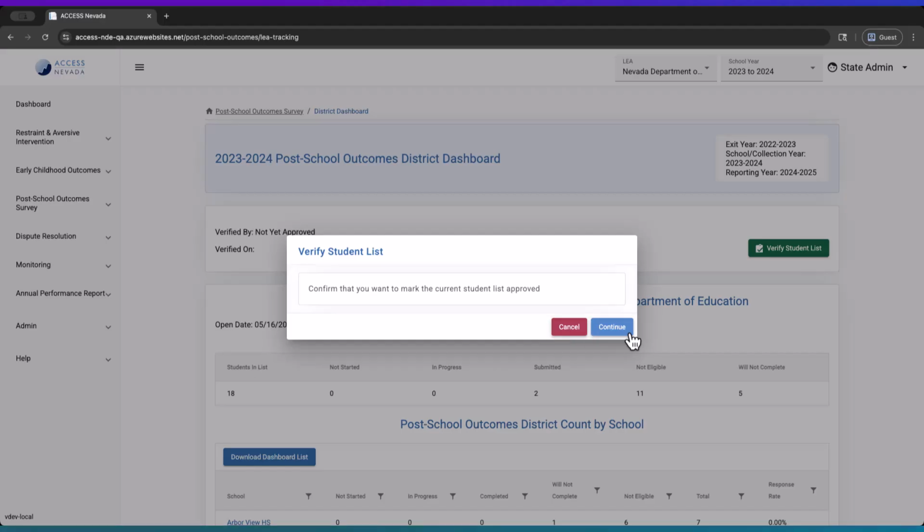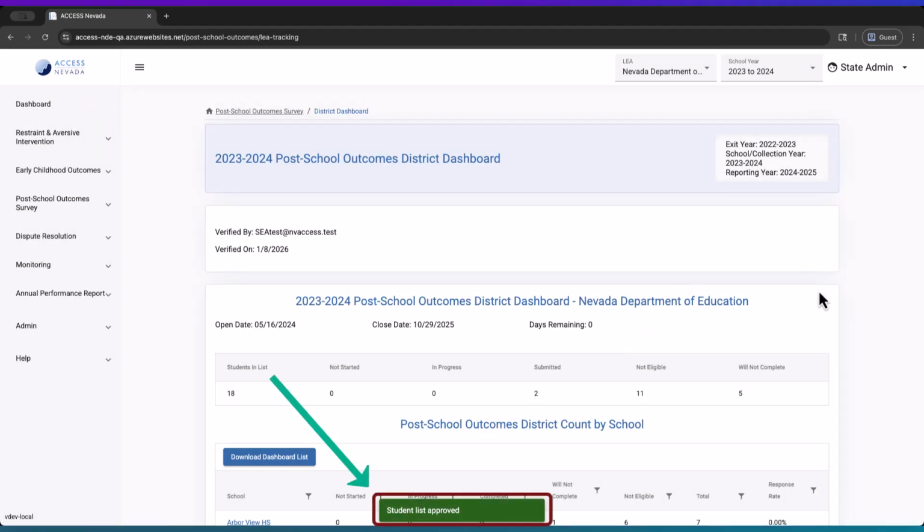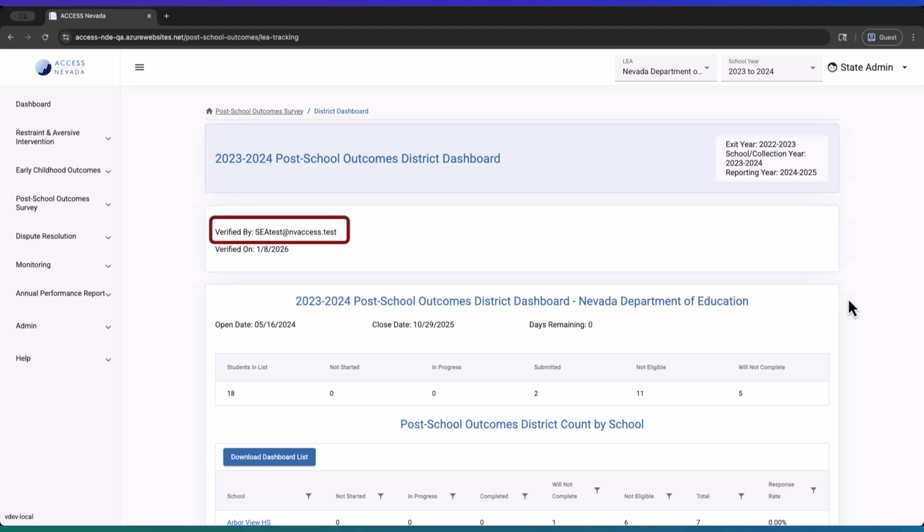After clicking Continue, a modal will flash at the bottom of the screen telling you the verification was successful. The Verified By field will display the username of the person who approved the student list, and the Verified On will display the date the list was approved. The Verify Student List button will be hidden.